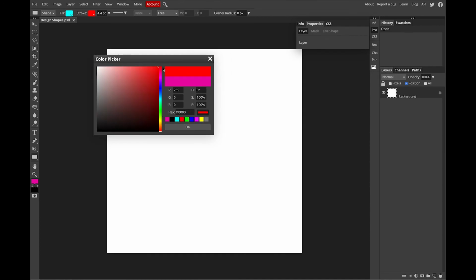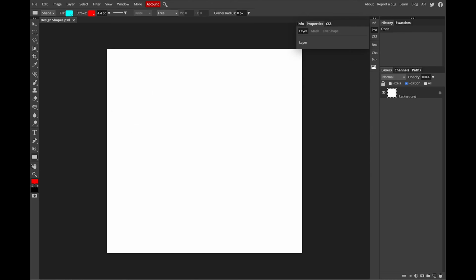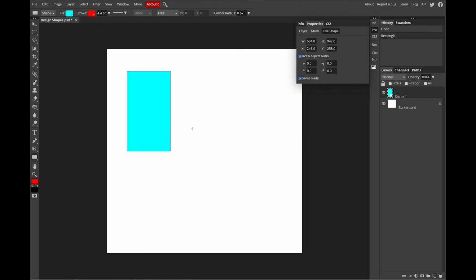So my first color that I'm going to start with is red. Once I have red, I have to hit OK. Make sure you don't just exit out. It's not going to replace it unless you hit the actual OK. Then with the shape, right now I have the rectangle tool. If I click and drag, it's automatically going to create a rectangle shape.